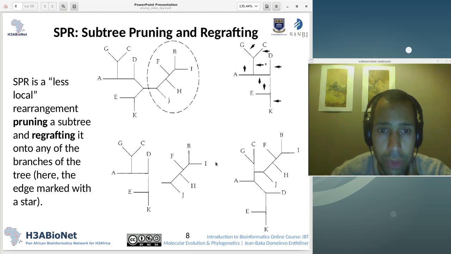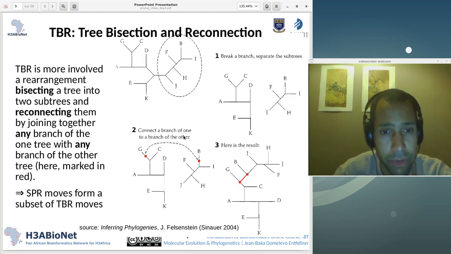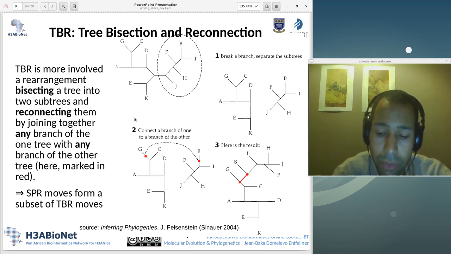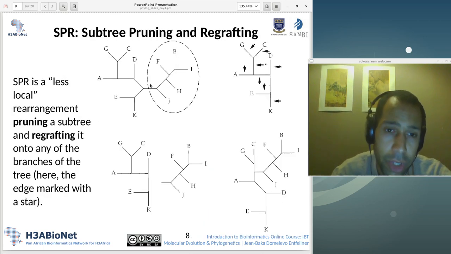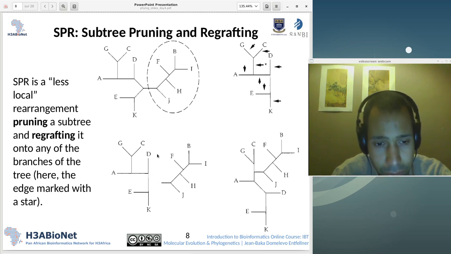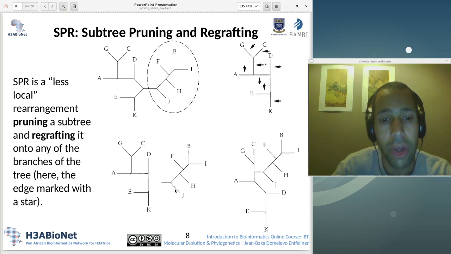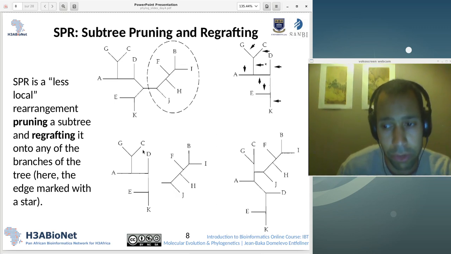The next transformation, elementary transformation, is slightly more complex. It's very close to the SPR transformation, but the difference is that whereas before in SPR, when you cut one tree, you have this original tree and this part that you cut, and you're going to regraft the part that you cut, so it's a bit asymmetric. You're going to regraft the part you cut onto another branch of the original tree.